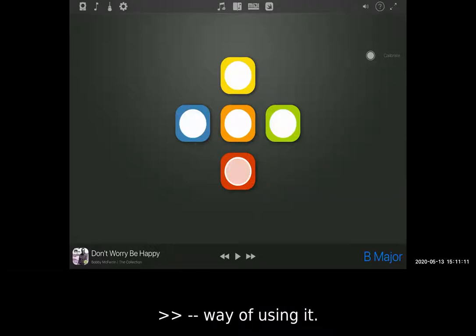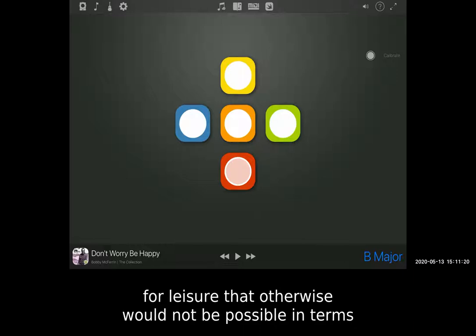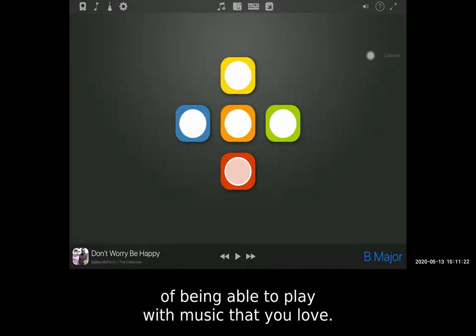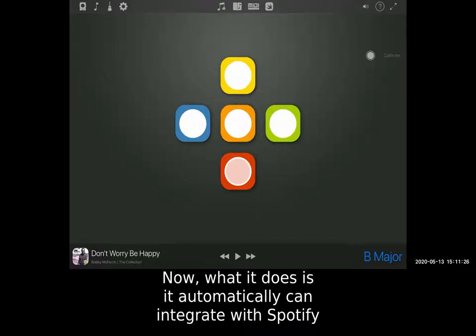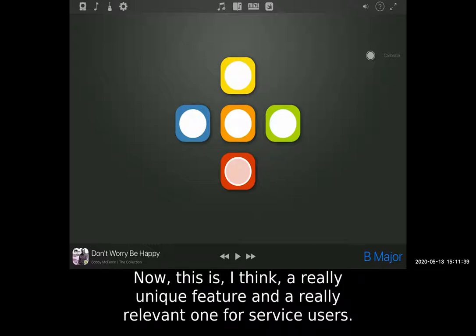The next feature that I'd like to show you is that it unlocks a whole world of music for leisure that otherwise would not be possible, in terms of being able to play with music that you love. What it does is it automatically can integrate with Spotify or Apple Music, and it will tune the notes of the Skoog so you can play with songs in your playlists. Now, this is, I think, a really unique feature and a really relevant one for service users.